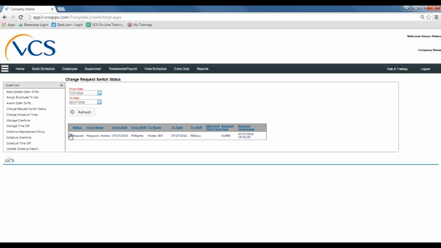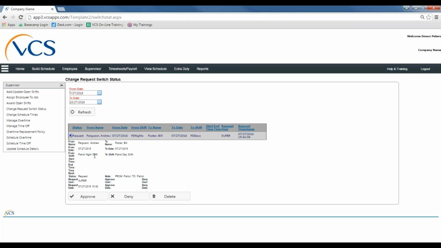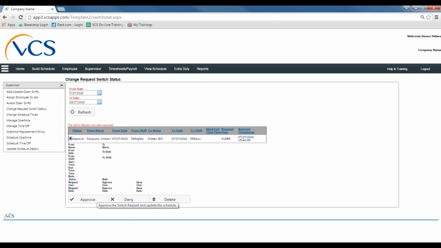And now to change this from a request to an approve, I click the expand button next to request, and it's just showing me all the stuff that we've seen before. I can either approve it, deny it, or delete it. If I click approve, the switch request has been approved.